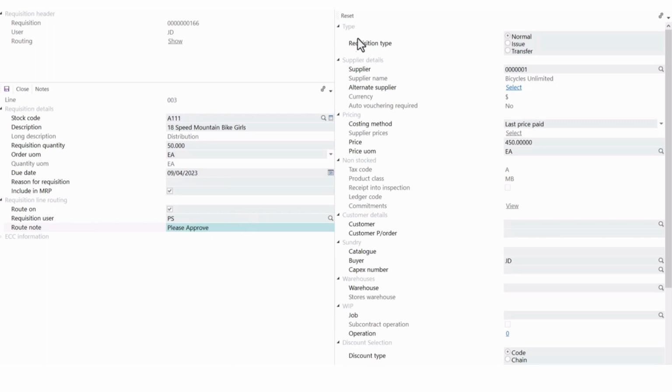And we're going to come here to the requisition type. So last time we did an issue, but this time we're doing a transfer. So we're going to select transfer. So we're going to come down here on warehouses. And here we're going to enter the warehouse from which the items will be issued. So we're going to select S and we're going to tap off.